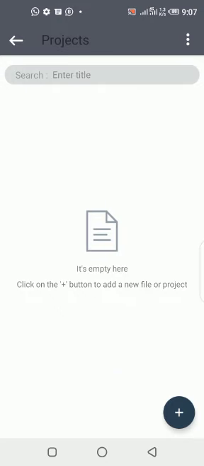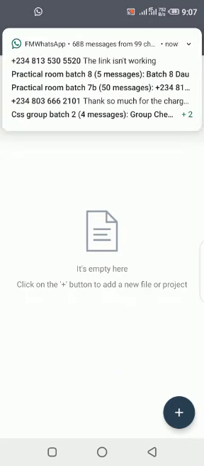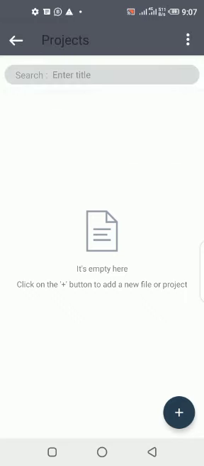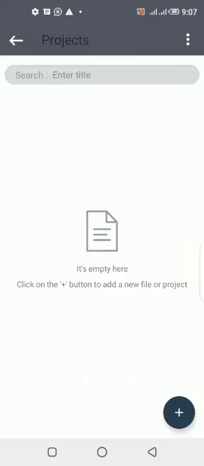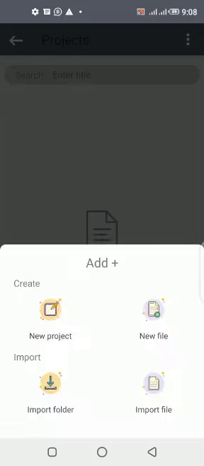Right, good. Now we want to start our project from scratch. We want to start from the basics. We want to start afresh. Are you getting it? Good. So if you check the bottom right hand corner of my screen, you discover there is another button there with a plus sign. Once I click on the button, we have a pop-up that says create new project, new file, import folder, import file, and so on.